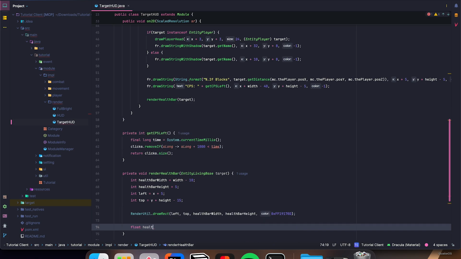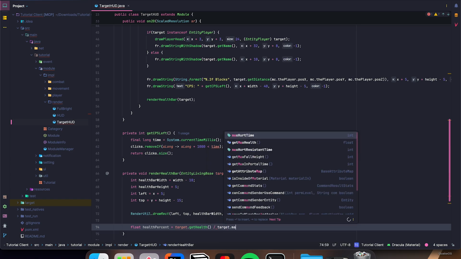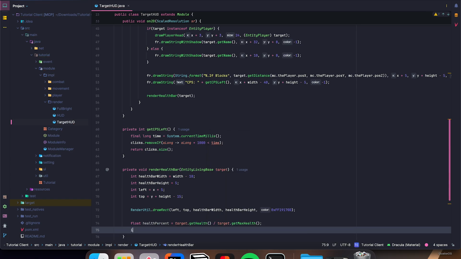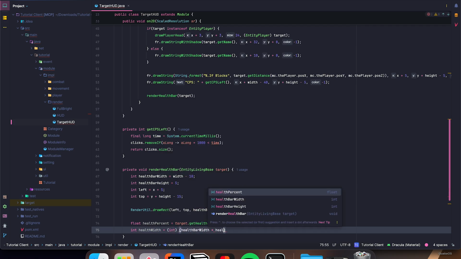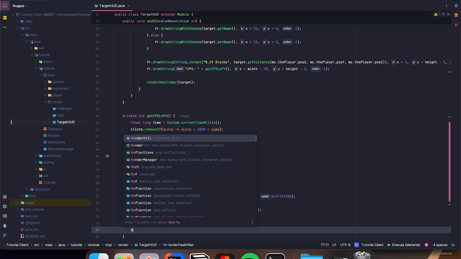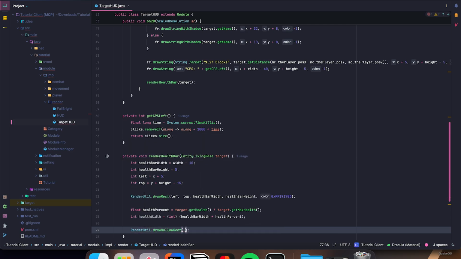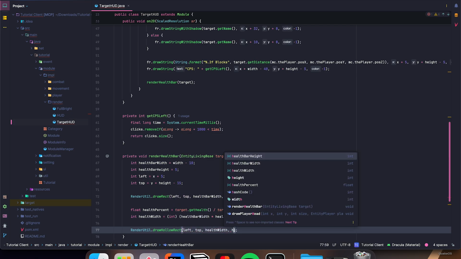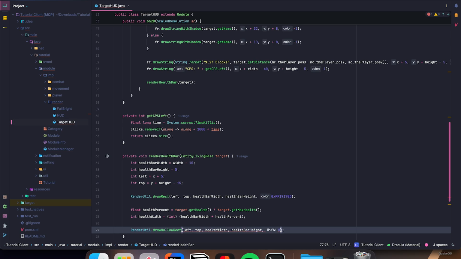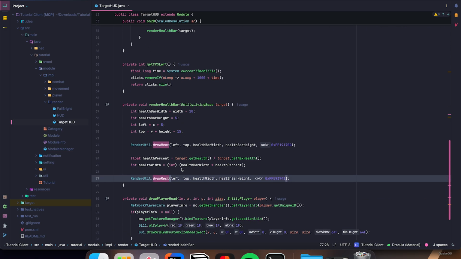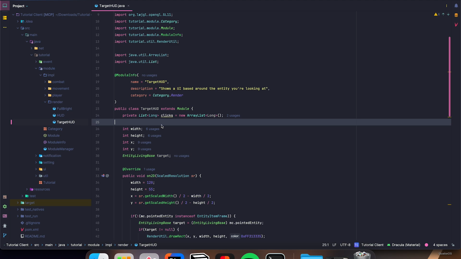Float health% equals target.getHealth divided by target.getMaxHealth. Int healthWidth is equal to cast it to an int healthBarWidth times health%. And then RenderUtil.drawRect left, top, healthWidth, healthBarHeight, then 0xFFE93741. Again, just regular drawRect. And there we go. That's literally all for this module and all for this video. Let's go ahead and test it out.